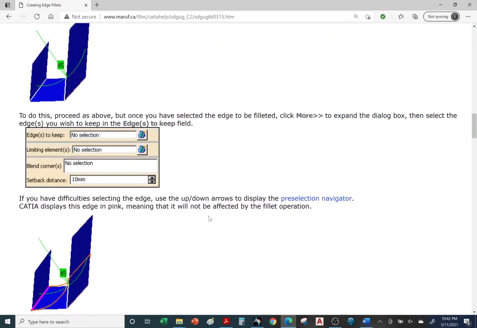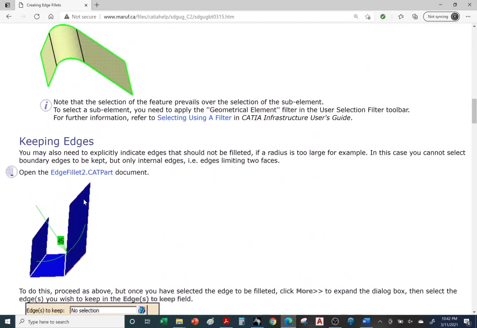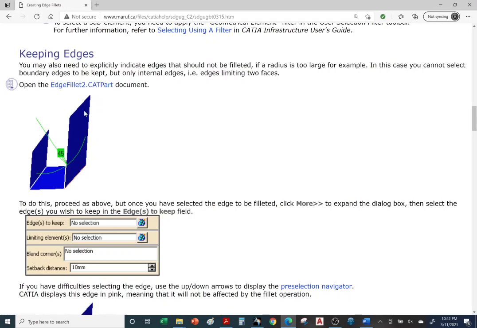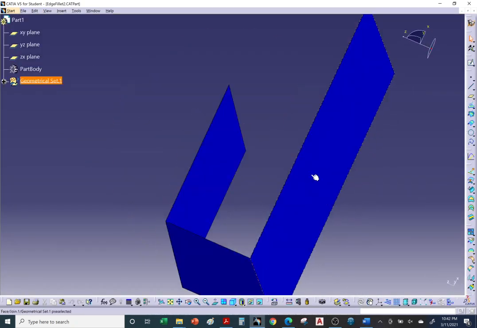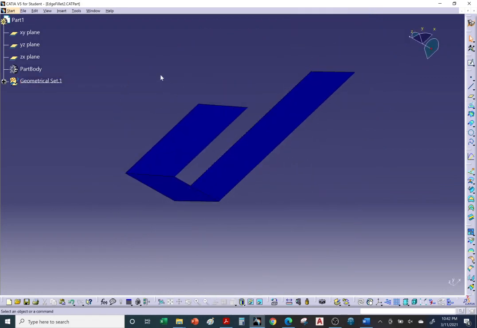Let's go back. Let's see, do we have this one? Okay, let's go to edge fillets, number 2. Let's go ahead and open this one. Okay, let me insert a geoset.